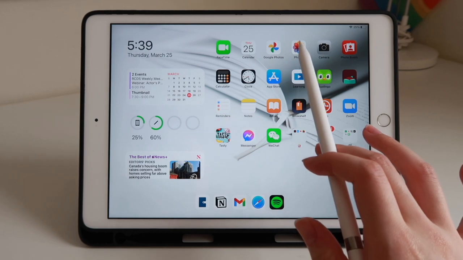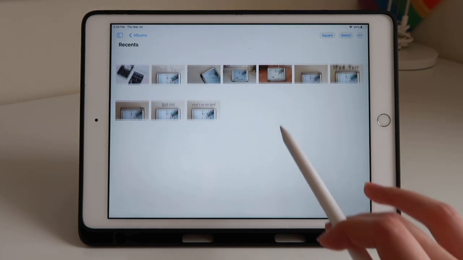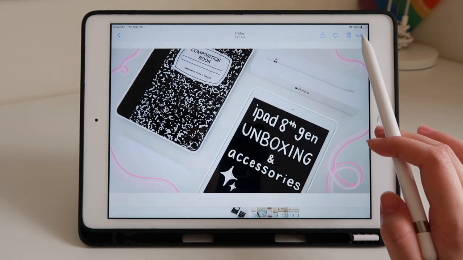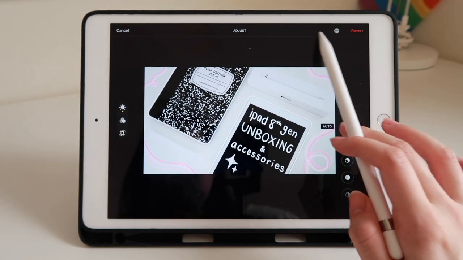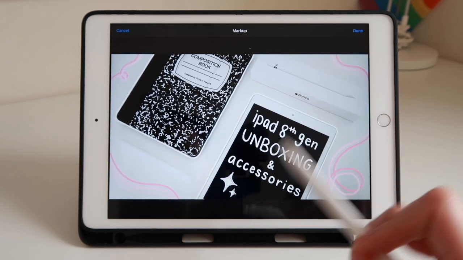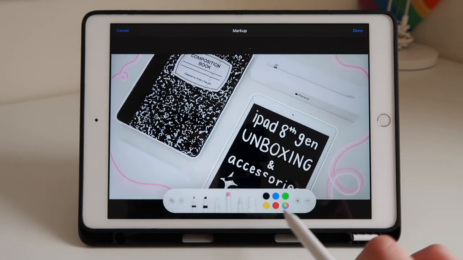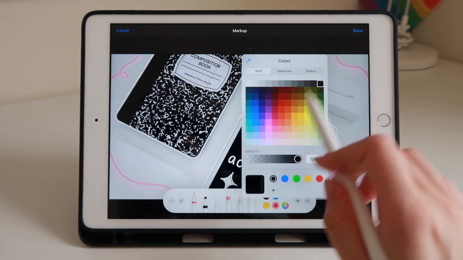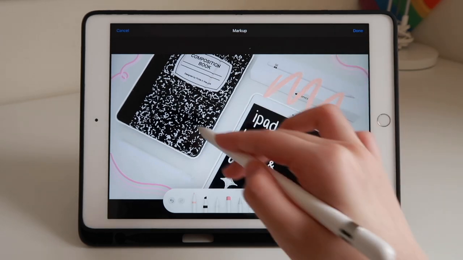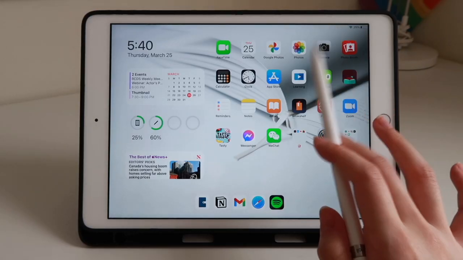And right next to that, I have Apple Photos. I only use this to make thumbnails, so what I do is I go into Edit, and then I go into the three dots and I click markup, and it gives you a set of basic tools and colors, and I just use that to basically mark up the picture that I want to use as my thumbnail. Then I have camera and photo booth.